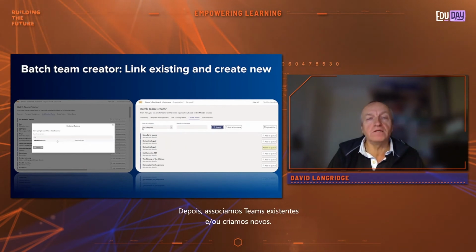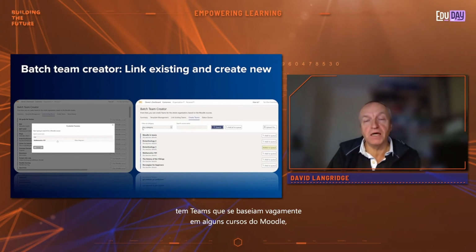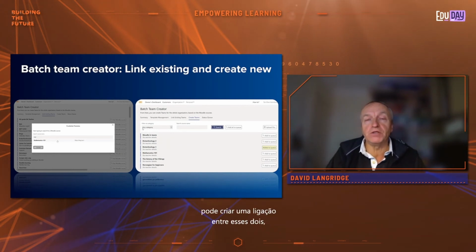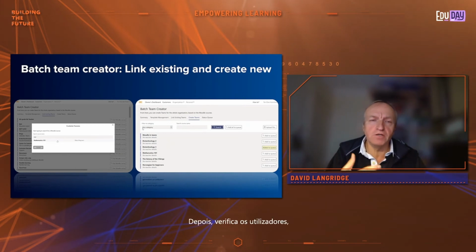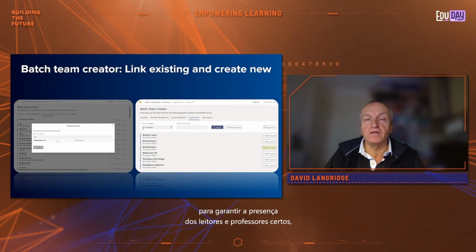What we then do is we link existing teams and/or create new ones. So if you've been proactive with teams already and you've got two separate systems, so you've got some teams that are based loosely on some of your Moodle courses, you can actually create a link between those two so that it will work effectively together. It will then check the users to make sure the right students are there, and that the right lecturers and professors are there as owners of that particular team.